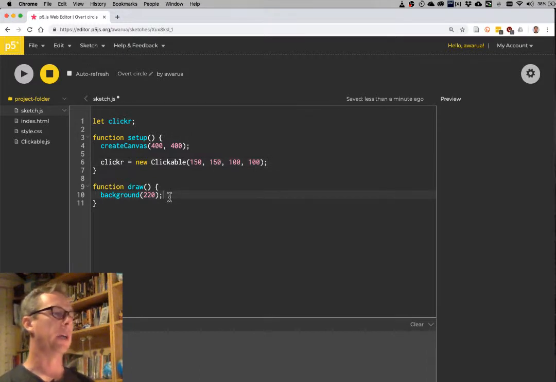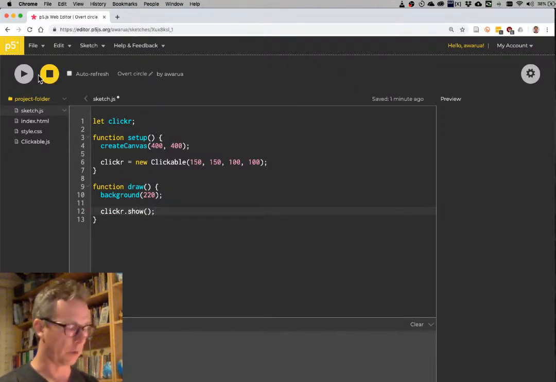Right, that's my new clickable, and then in the draw function I'm going to say clicker.show. Let's run that and see that it works.